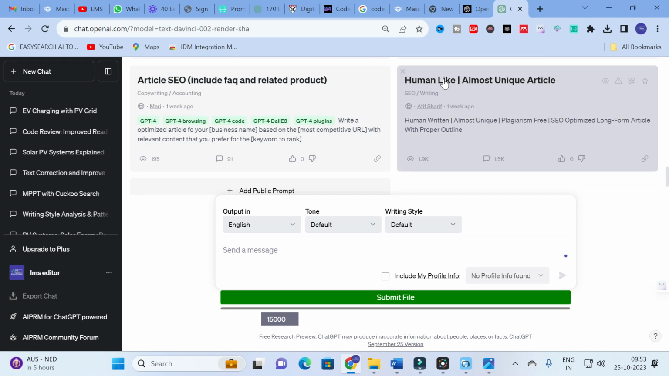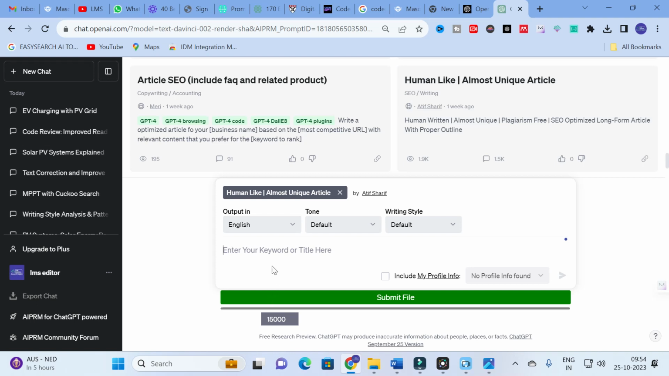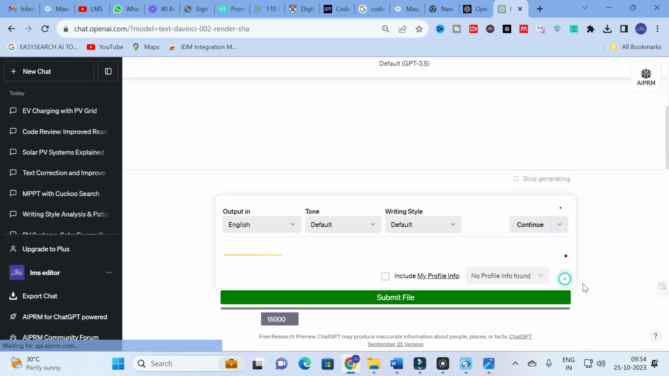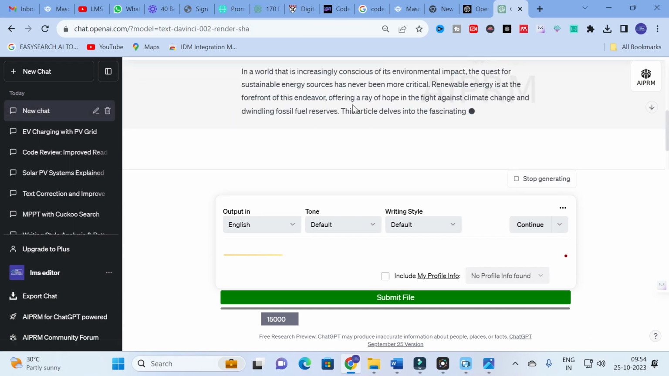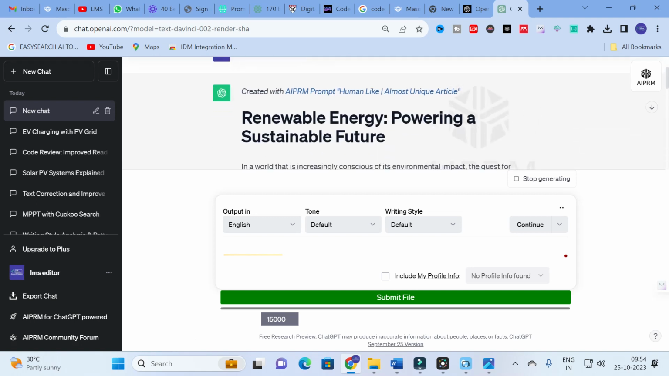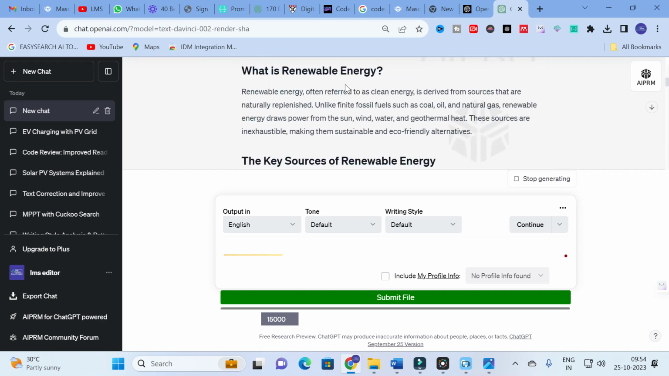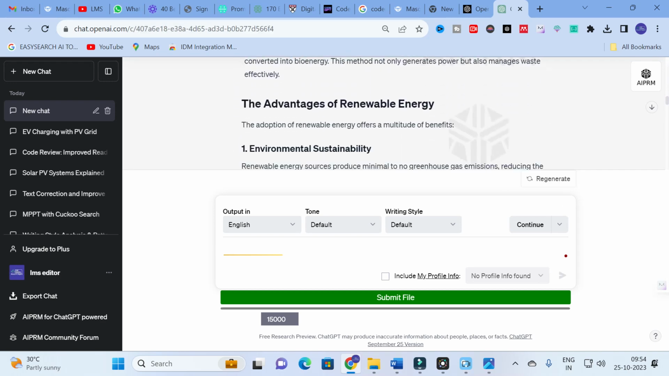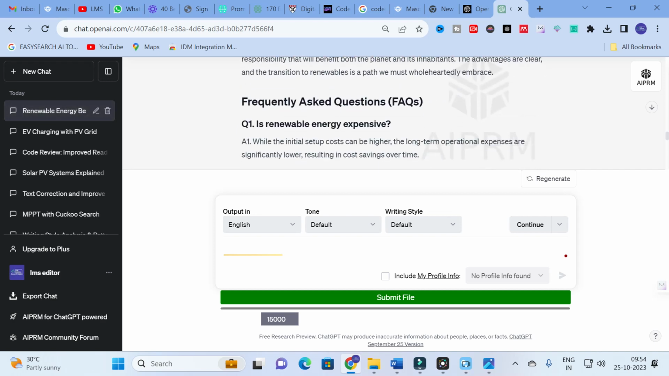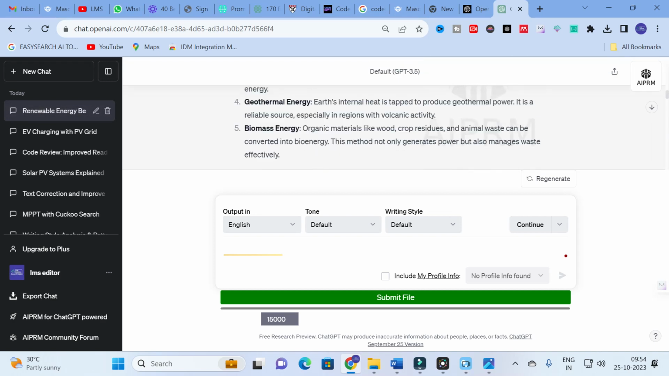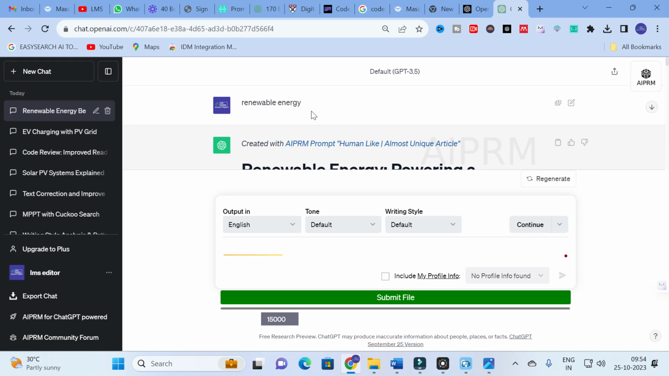The next prompt is Human-like almost unique article. Here I am going to click, and it will generate a long-form article. For example, I am going to give a topic called renewable energy. Let us see how it will write content as human-like. You can copy and paste any research title also. Here you can see a detailed explanation of the topic is given: renewable energy powering a sustainable future, what is renewable energy, key sources of renewable energy, advantages of renewable energy, and then a conclusion and frequently asked questions. So like that, you can write any research topic or research-related content.